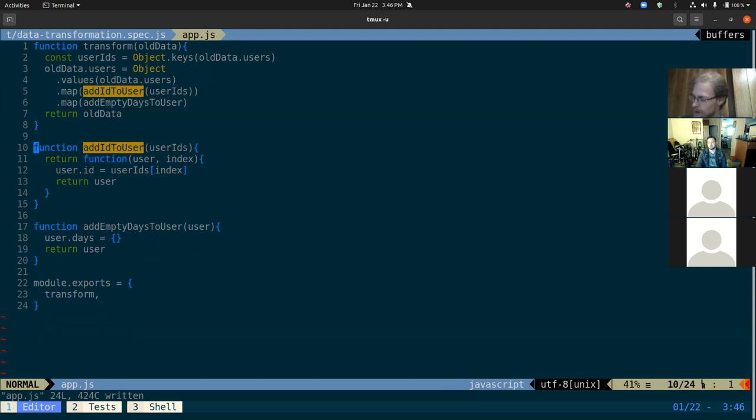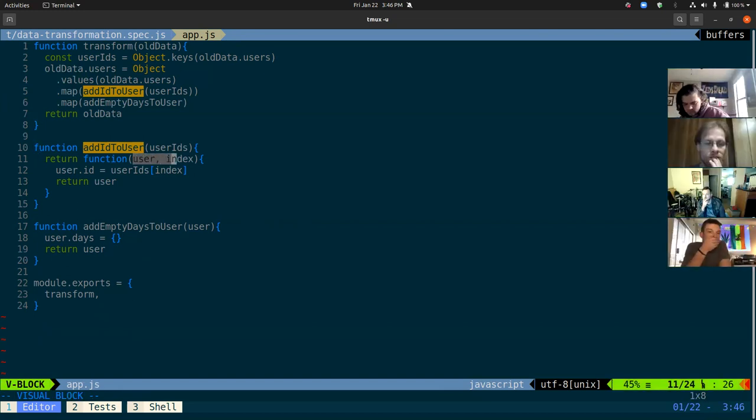So, some vocab on this. User and index are parameters of this inner function. This is a parameter of this function. We're accessing this parameter because it was passed in to us. We're accessing this parameter because it was passed into us. We're accessing this through closure.